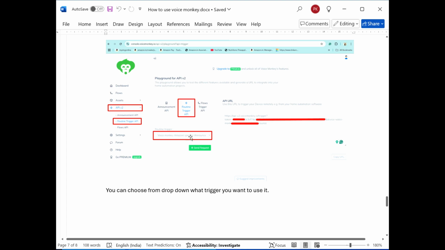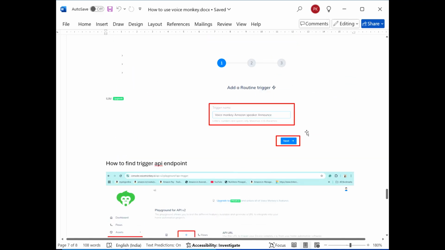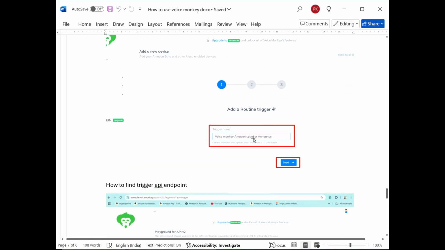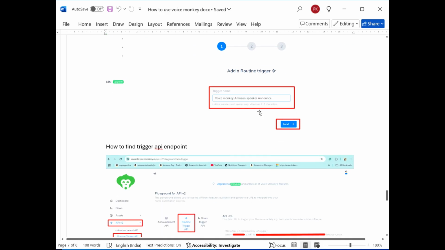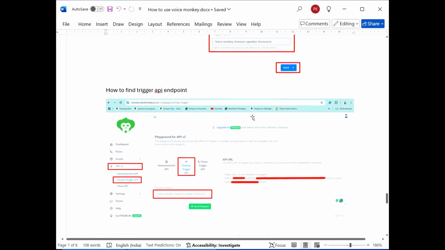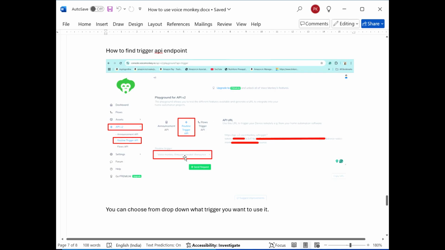You can just use voice monkey. You can add any name to it. It isn't supposed to be related to that speaker only. So you can write a name like voice monkey trigger 1, trigger 2, something. When you select it, it will change the variables here, and the token I have hidden. You have a unique token for yourself. Using that, you can actually trigger this thing.